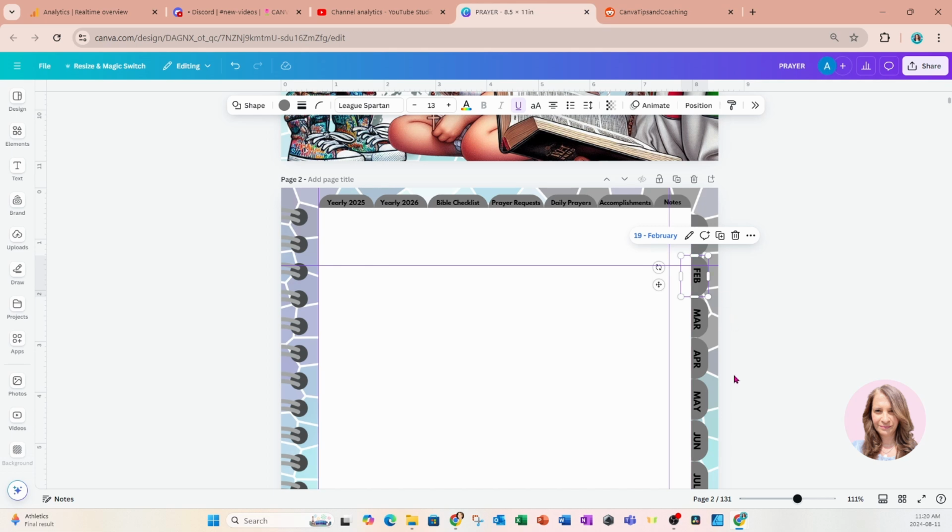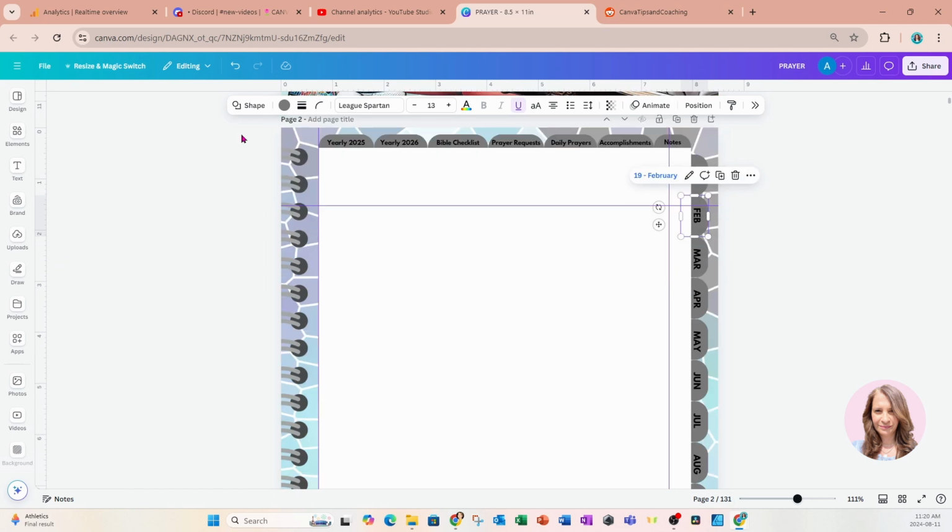Now, the next step for a digital planner is to take everything on this page and copy and paste it on 130 some other pages. There's no shortcut here. This is what's left for you to do. So this is how I would do it.